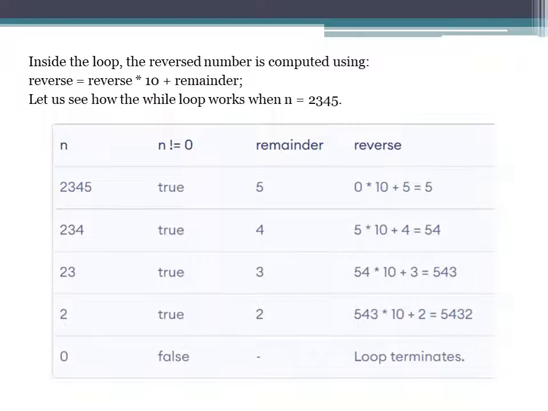Next, inside the loop, as I told the formula before, reverse equals reverse times 10 plus remainder. Let's see what's happening in that formula with a live example. For example, if you are taking n equals 2345, here n is 2345. As it is not equal to 0, the statement became true. So by dividing with 10, we will get the remainder 5. Then the reverse formula is reverse times 10 plus remainder, and we will get the reverse value.